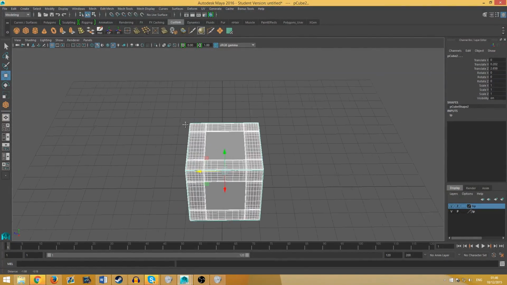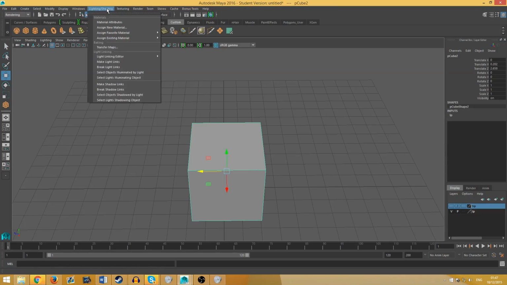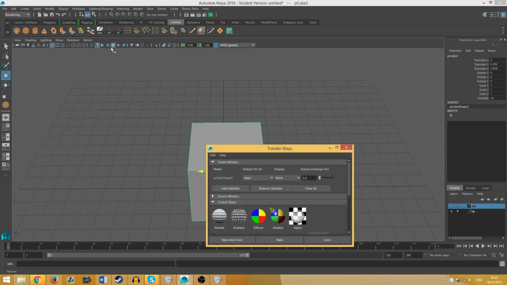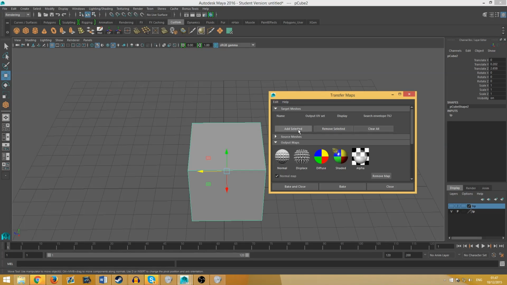So first off, click our low poly to make this easier. We can toggle off the high poly here, clicking the V. Go from modelling to rendering. Go to lighting, shading, transfer maps. Remove selected from here, clear all. Add selected with the low poly selected for the full UVs.